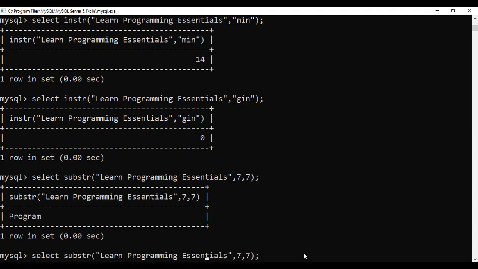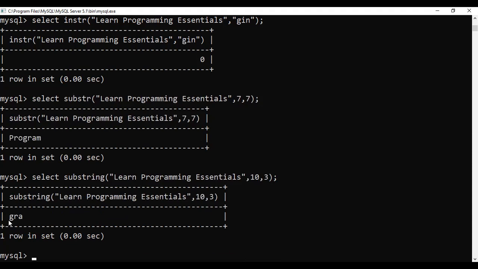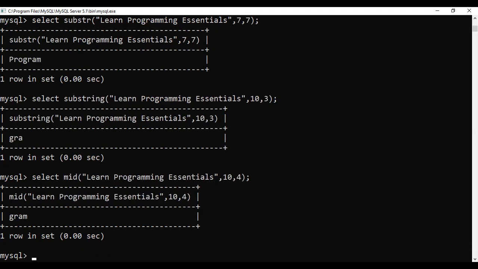If I type the full word SUBSTRING instead, both give the same result. If I say from 10 I need 3 characters, the 10th position, 3 characters, you can see from the 10th position 3 characters. Okay, if I use MID instead of SUBSTRING and say 4 characters, you will get from the 10th position 4 characters, that is gram.